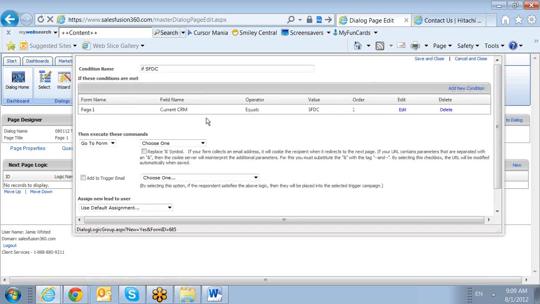Now I'm saying if this condition is met, what is going to occur? That's when you come down and you say, then execute these commands. You can say go to form or go to URL. You can also say what form. So this one is going to be my Salesforce.com form.